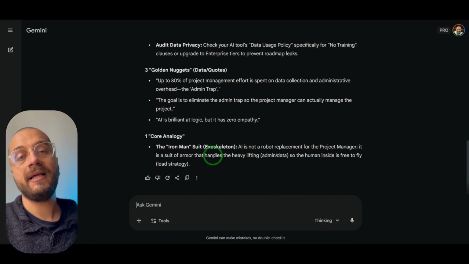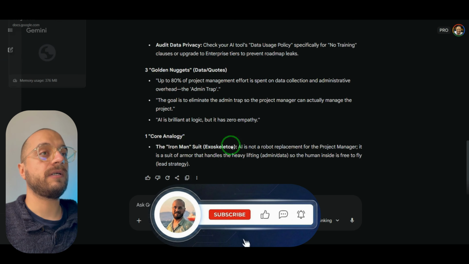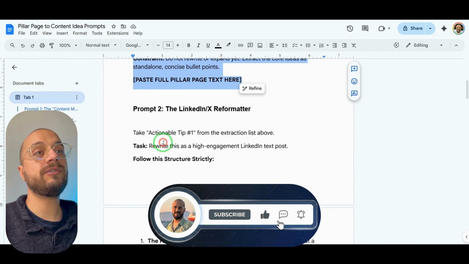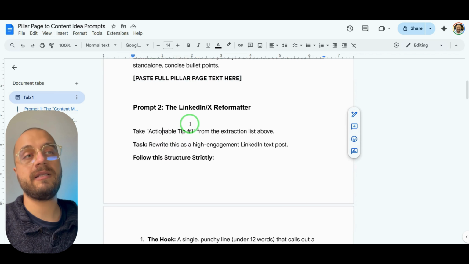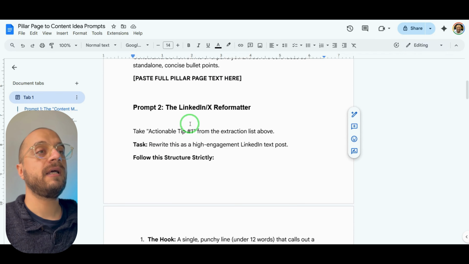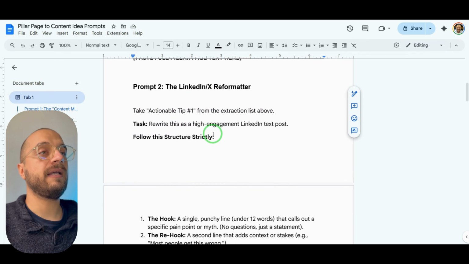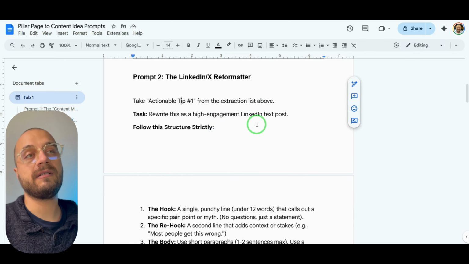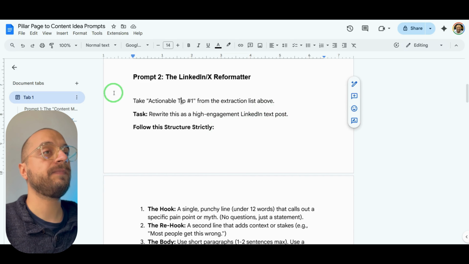So we extracted everything we needed. These are the first things we are going to need for ideation, for extracting the ideas and creating other types of content. Next step is our second prompt. It's going to reformat the ideas we had, actionable tips or other things, for LinkedIn or X. This one is going to take the actionable tip 1 from the list and rewrite it as a high engagement LinkedIn text post. We can change it later to X or other text-based social media.